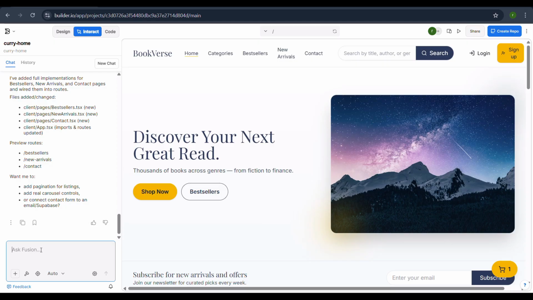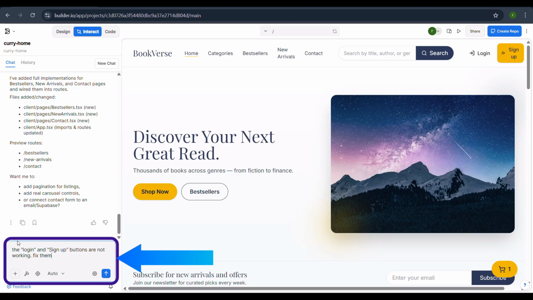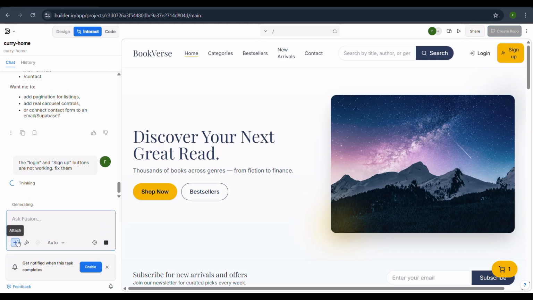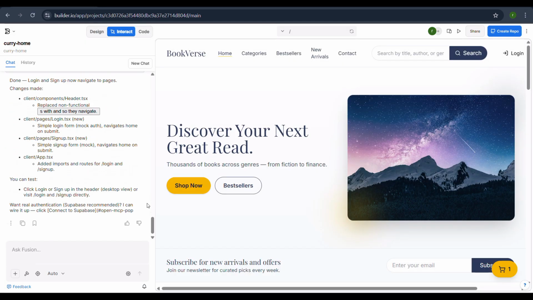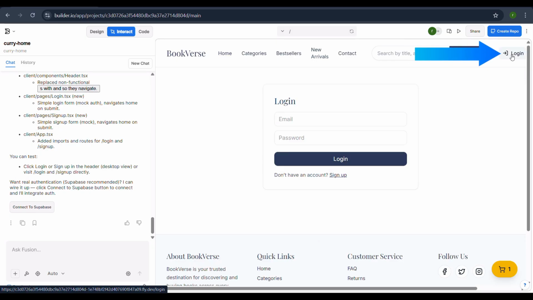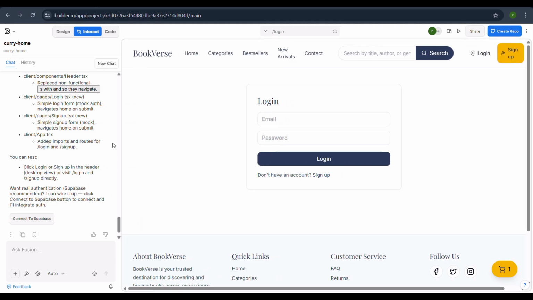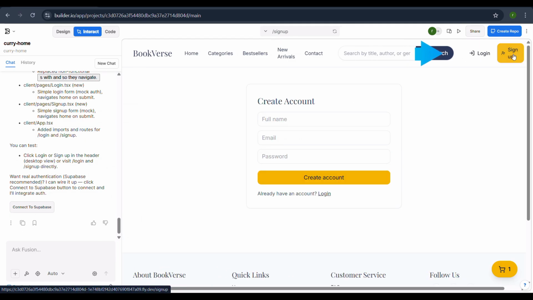To address this, we'll instruct the AI: the login and sign up buttons are not working. Fix them. The AI responds by creating the necessary login and sign up pages, adding the routes to app and updating the header component for navigation. After testing, both buttons now work correctly, navigating to the appropriate forms.